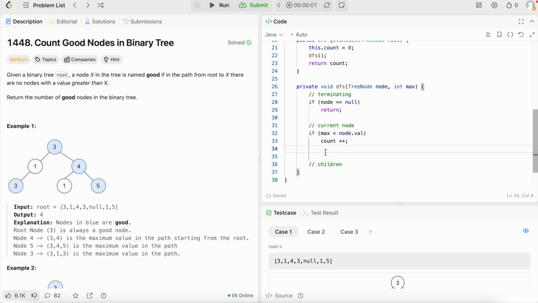Before we dive into children's code, we also need to do one more thing, which is to update our max, because in this case, we've seen node.value greater than max, which means for our children, my value in this level is going to be the max for my children. So max is equal to Math.max. Now we can safely code for children. So we call left and call right.